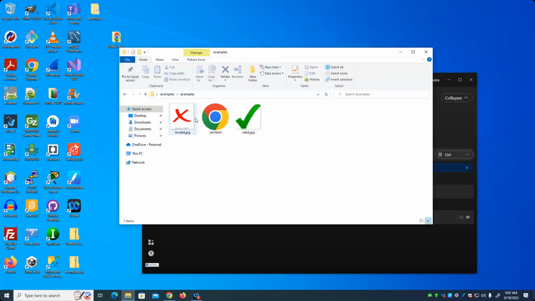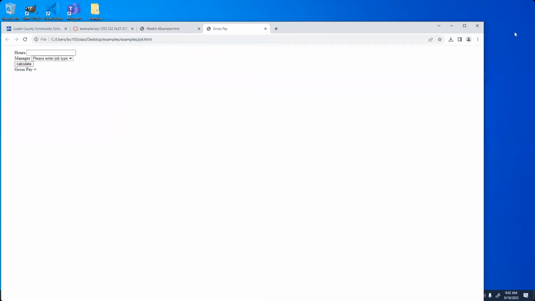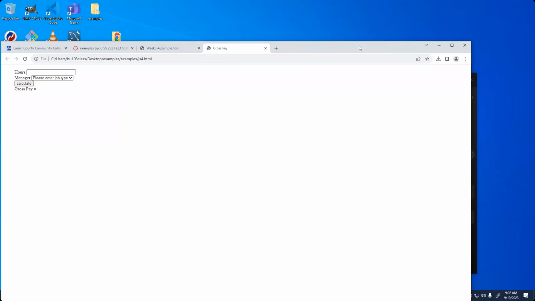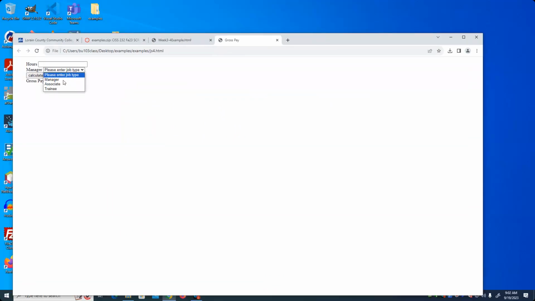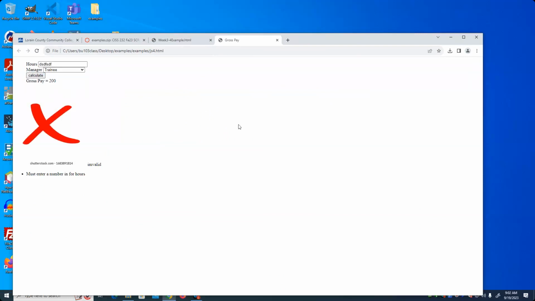What we did last time was this example where we allowed the user to choose what type of employee the person was, whether they're a manager, associate, or trainee. Put in the number of hours they worked, and it shows the gross pay based on rules. I forget the exact rules. We can see them in the code in a minute. It displays a check if the data is valid. If the data is invalid, it displays an X.